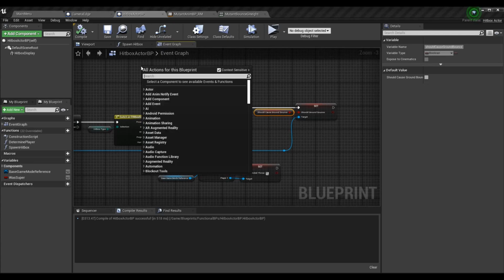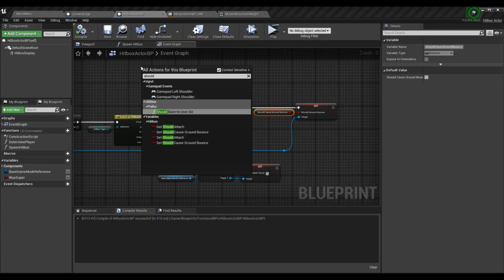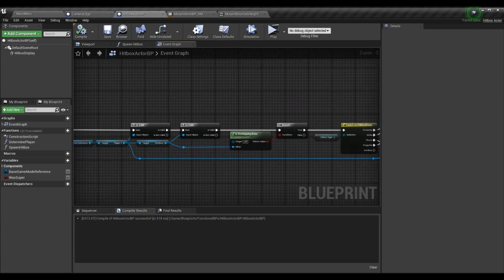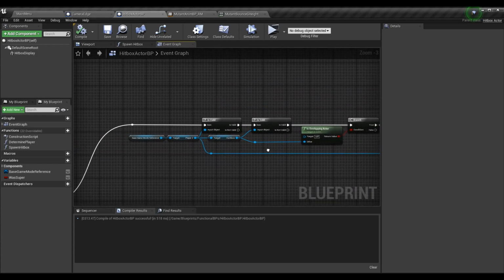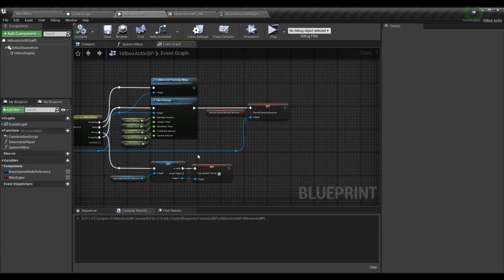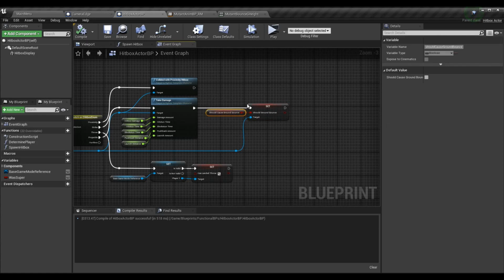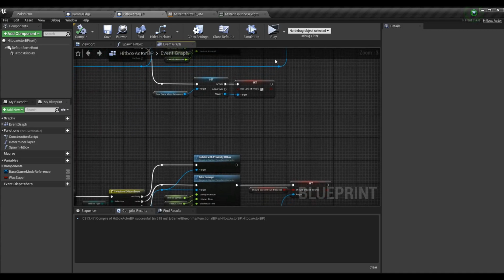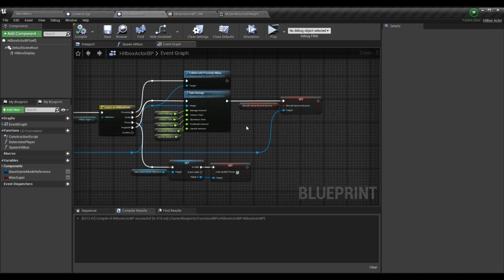We can just use it now without a reference because we are in a hitbox actor BP. So get should cause ground bounce. And then you see I'm grabbing the corresponding player. Player 2 is the player being hit by this attack. So at this point, should ground bounce is being set to true. Well, it's actually being set to the should cause ground bounce value, but in the case of that attack, it would be set to true. And same with player 1.